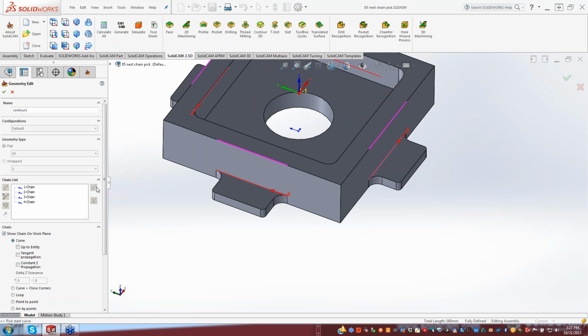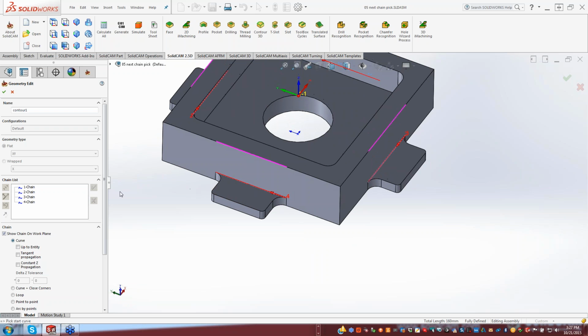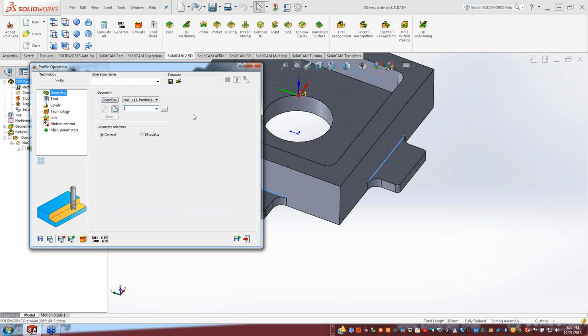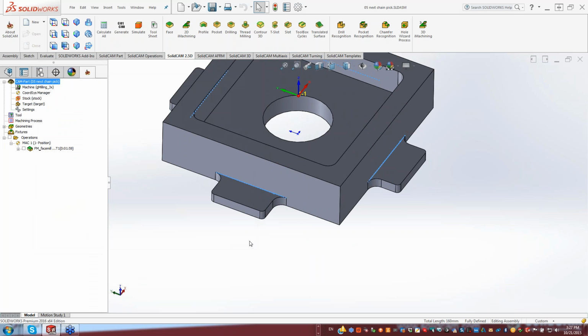So I didn't have to go back and forth all the time. All I did was hold my Control button and click on my next element. And that created a new chain, making it a lot time-saving also, and also a lot less bothersome going back and forth all the time. Okay? Now let's continue on.